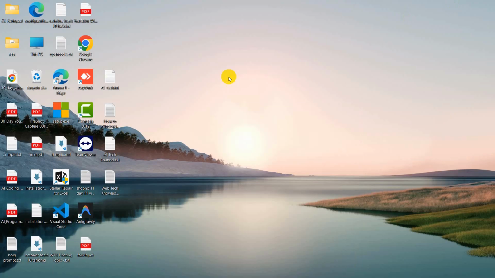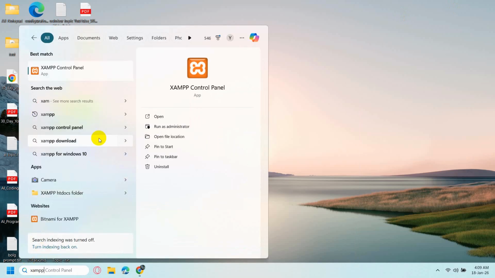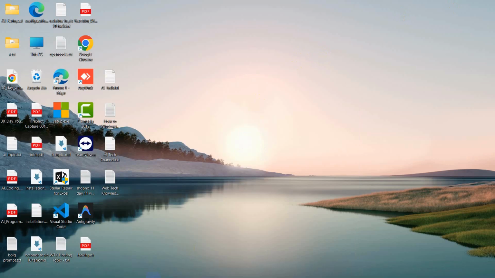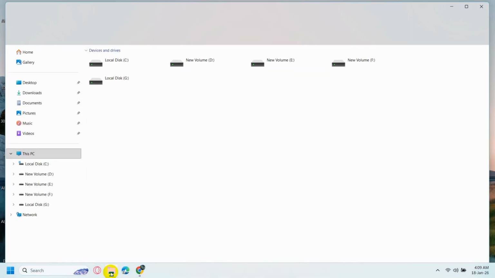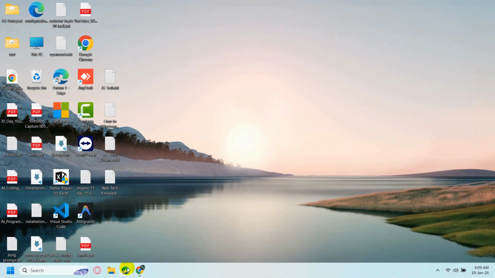Once you install XAMPP, you can go to the search option, search for XAMPP, and you'll be able to see the XAMPP control panel over here. At the same time, after installing XAMPP, you will see the XAMPP folder in the local disk C drive as well. So I'll assume that you have XAMPP installed.